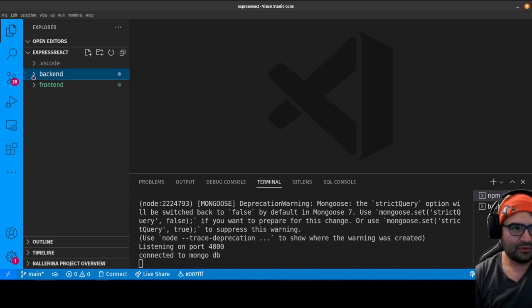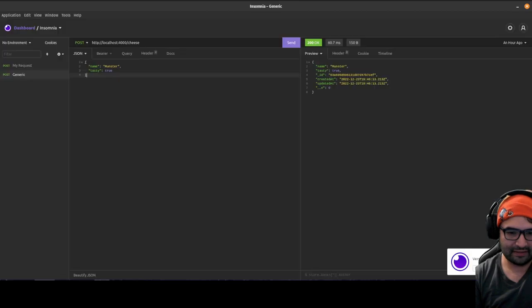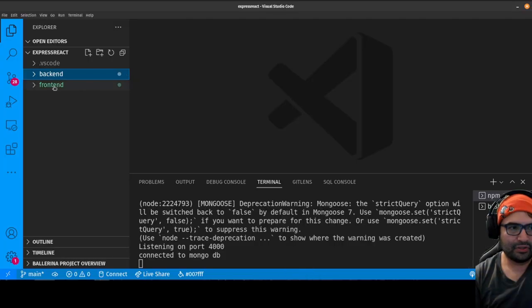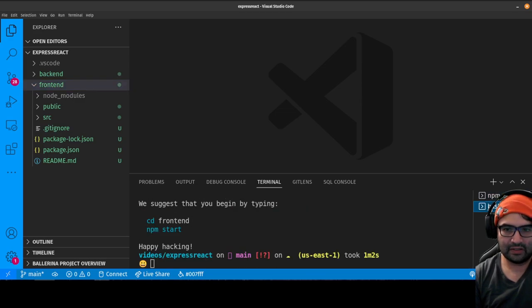So now what we need to do is go focus on working on our front end. We have the API running. We've tested it. I tested it in Insomnia. You could have also tested it in Postman or Thunder Client, whatever you like. But what I'm going to do is open up the front end folder, open up this other terminal over here, and we're going to start working in React.